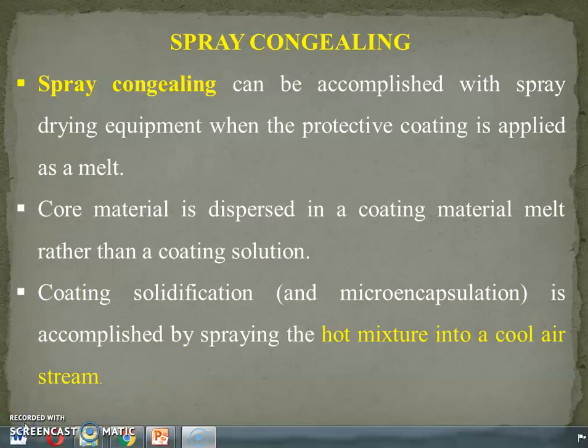The main difference between spray drying and spray congealing is that in the spray drying method, the solution is sprayed into the dry air where it gets solidified, whereas in the spray congealing method, the melt is directly sprayed or placed into the cool air where it gets solidified.